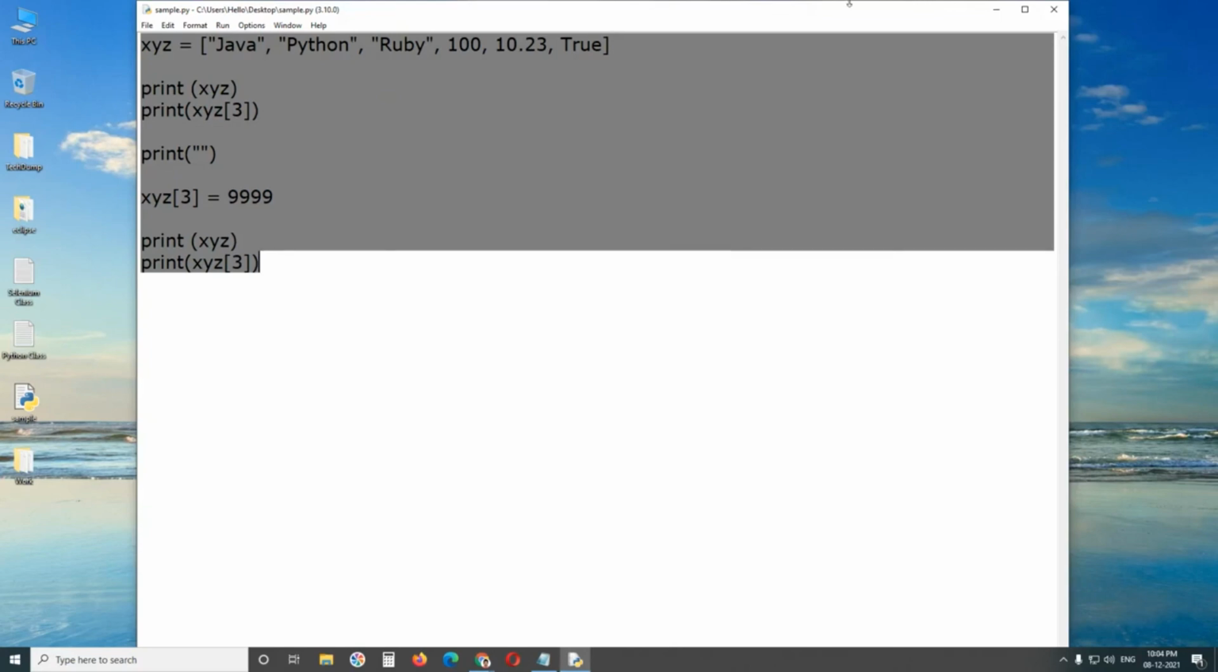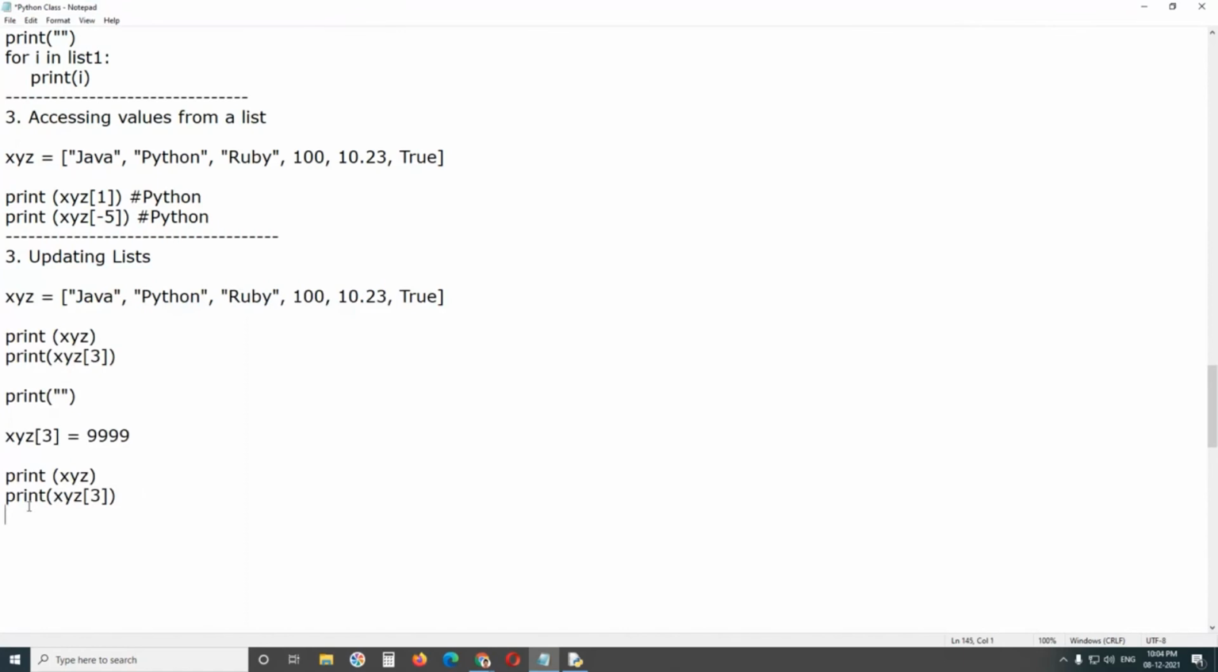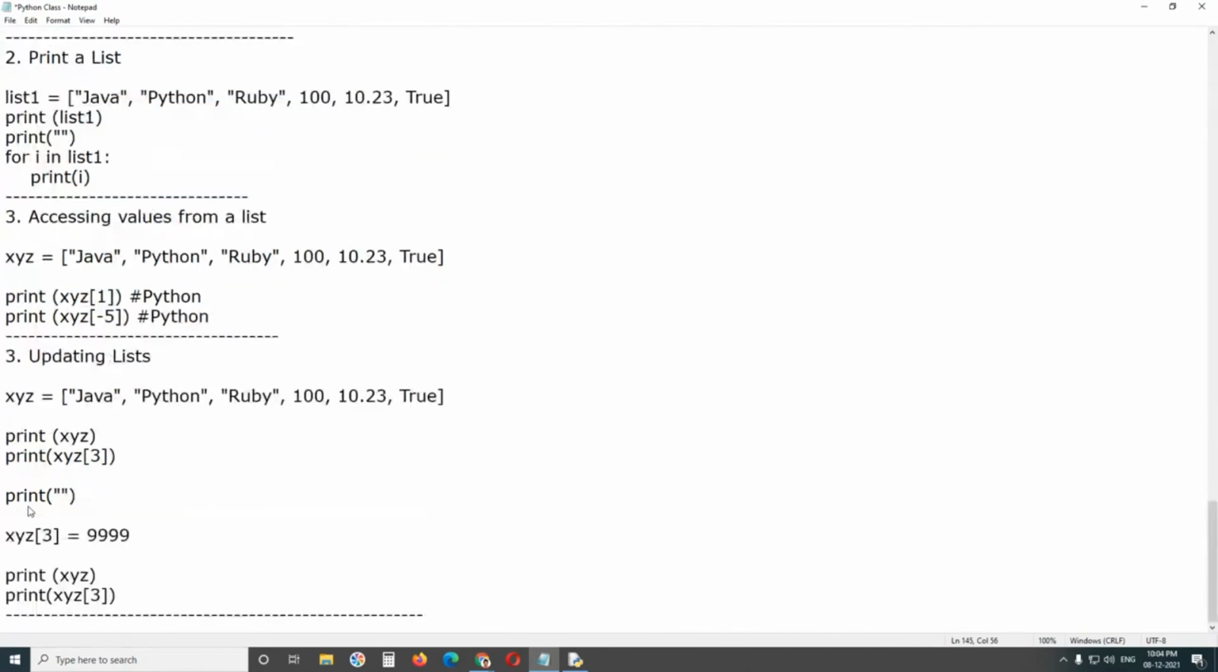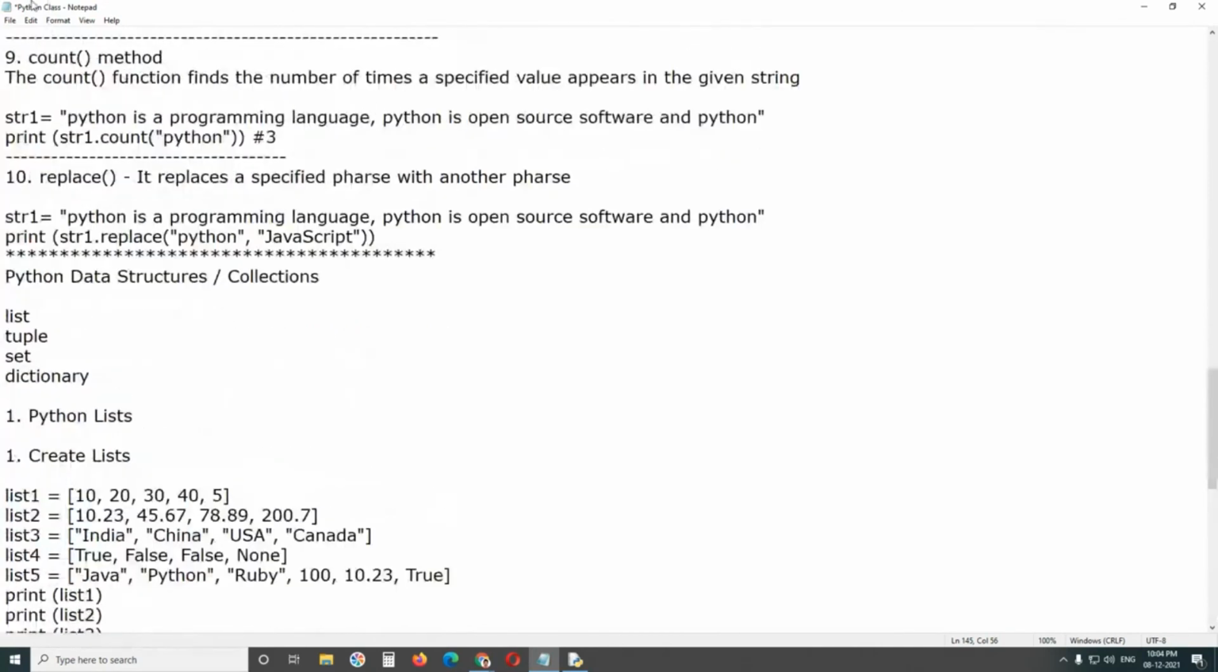Tomorrow we'll continue. Today we discussed yesterday's pending string operations. Next we started Python data structures, or you can say Python collections. We started list. Now I am going to close today's session.